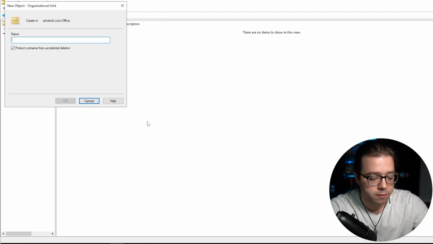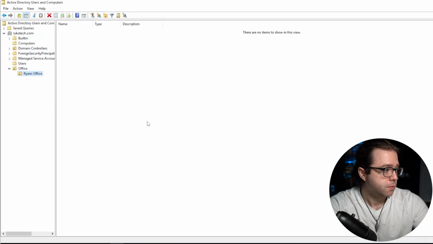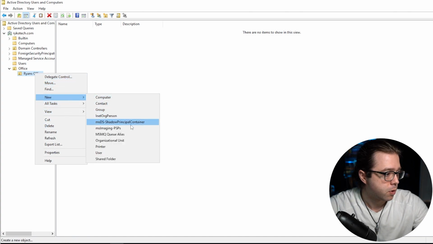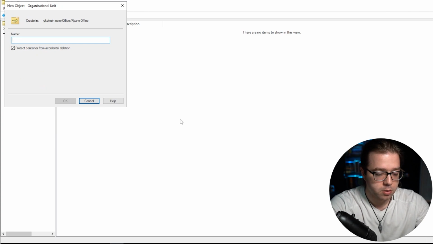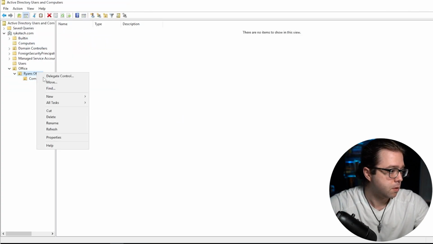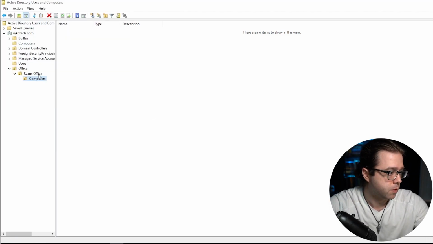So I'm going to have Ryan's office under my office, and inside of here, we are going to create computers. And we are going to create users.